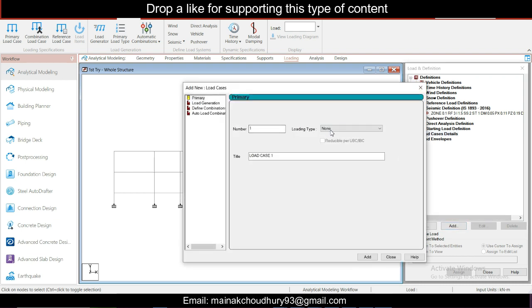Okay, so primary load, first of all you will have to add seismic load SLX, seismic load X, and then you can add the seismic load SL minus X. Then SLZ, you can add, and SL minus Z you can add. Then dead load DL, add this. Then live load LL, add this.